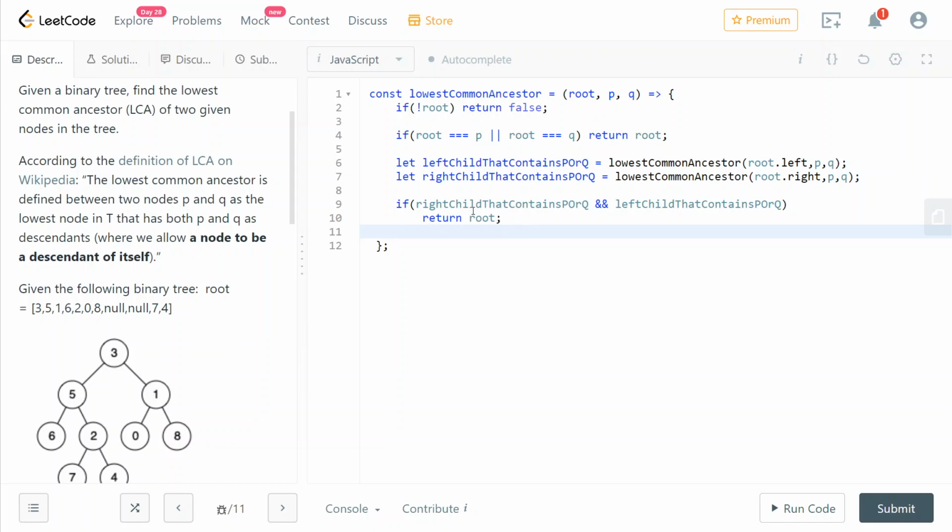And if this is not true, it means that we can return the one that is truthy. One of those two is going to have to be falsy, because if both were truthy, then we would have ended up in this case and we would have already returned. So either this one is true or this one is true. For example, if this one is true, then we are bubbling up this result. We want this result to end up at the first call of lowest common ancestor, so that it will be used as the output for the beginning call. So that's what we are doing right here.